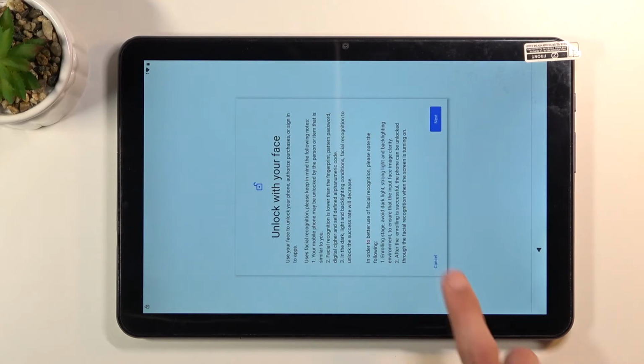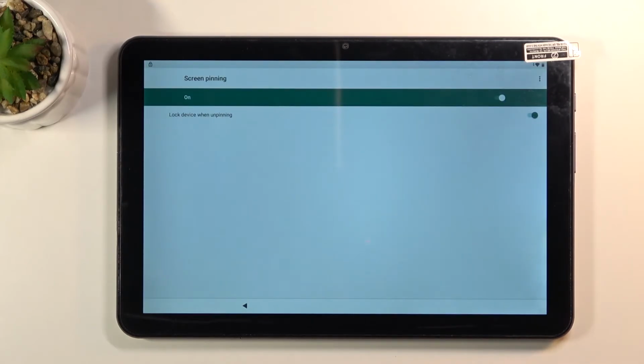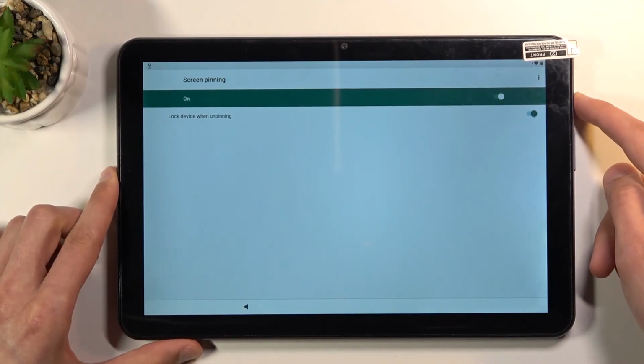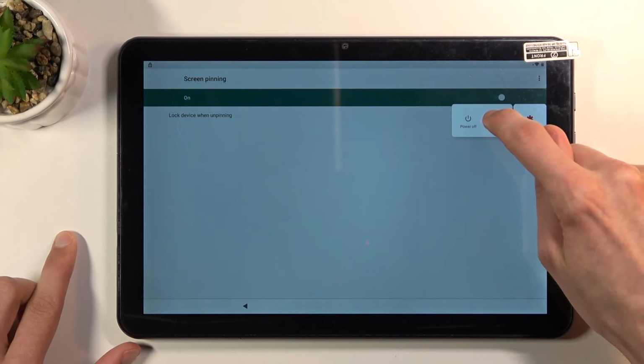Now once you set it all up, you can just disregard this, it doesn't matter. So we have the pin set, and all you want to do now is hold the power key and select the restart.